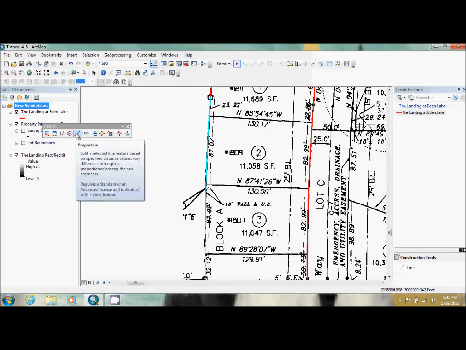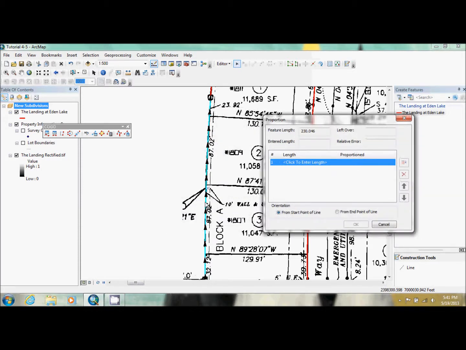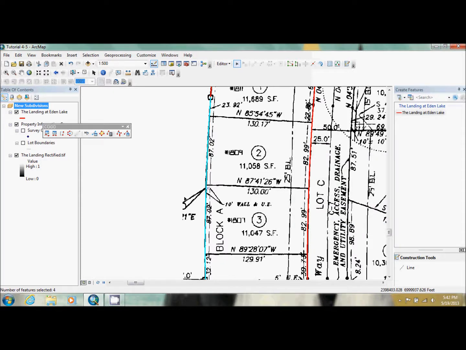Now we're going to go up to our proportion. And you can see that the arrows are pointing up. That means we have to start from the bottom. And that is 32.12. Then 87.02. Then 23.92. Then just click OK.